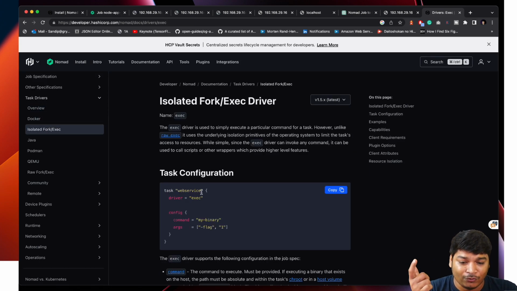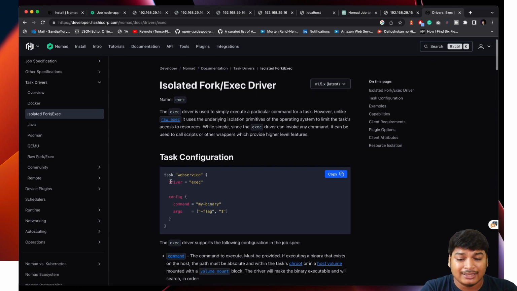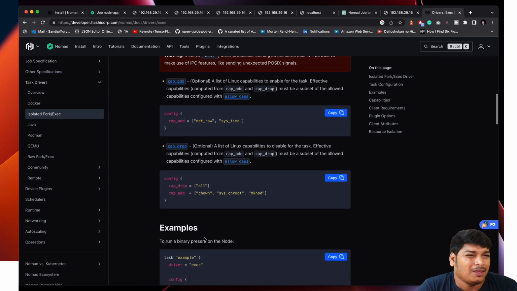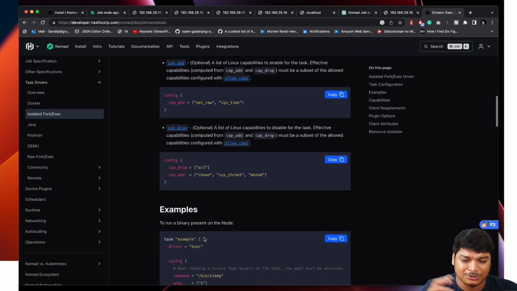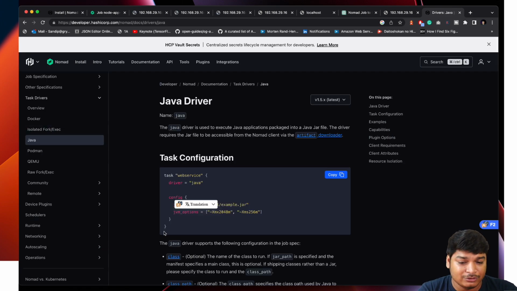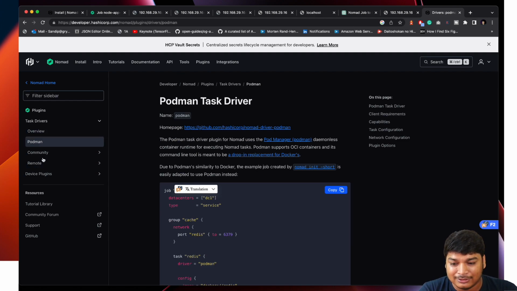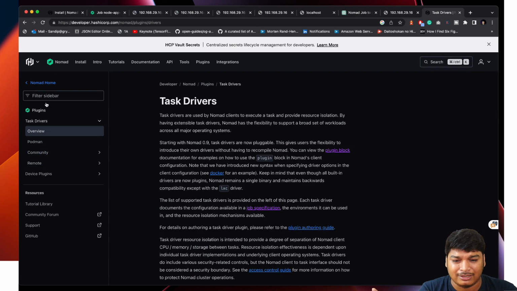Then there is isolated fork execution. If you want to run Node.js or maybe Python and those kinds of applications, and you don't run the application directly, you can use the isolated fork execution. And the driver for this is exec. You can run any particular command that you want, and it will simply run it. Then for Java you have a direct Java driver if you want to use that. Podman is there too, so you can run anything like that.